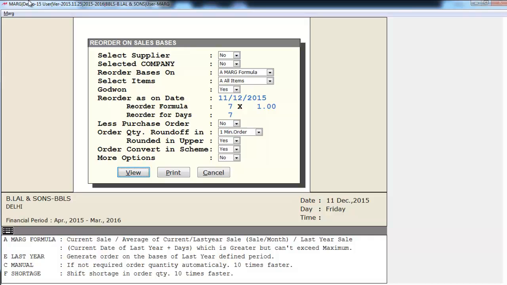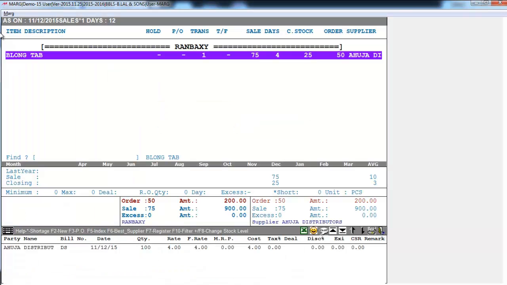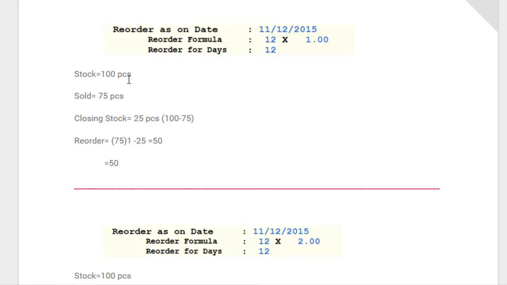So now we will enter on view. So here you see the reorder of 50 pieces has been generated of the item which was sold. So here you see the stock was 100 pieces. Out of that, 75 pieces were sold. Then we were left with 25 pieces closing stock. So now to restore that 75 pieces stock that was sold, the order of 50 pieces is generated. Because 75, the stock that was sold, minus 25, the closing stock, is equal to 50.